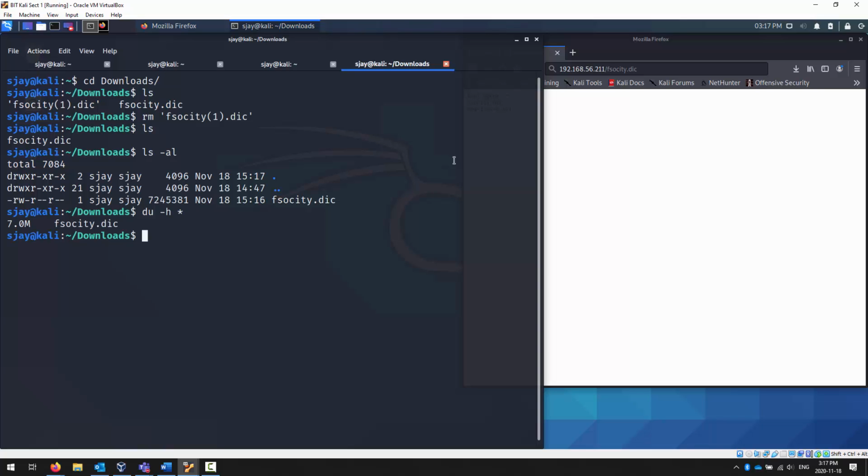By using the -h, you're saying, give me the results of usage in human terms. The du command is disk usage. You can specify arguments. I'm saying, give me the amount of everything in this directory in human terms. And it's telling me that this file is actually 7 meg in size. Let's take a look at it. Head, I'm not going to dump the whole thing, but let's take a look at the first 10 lines. Interesting.